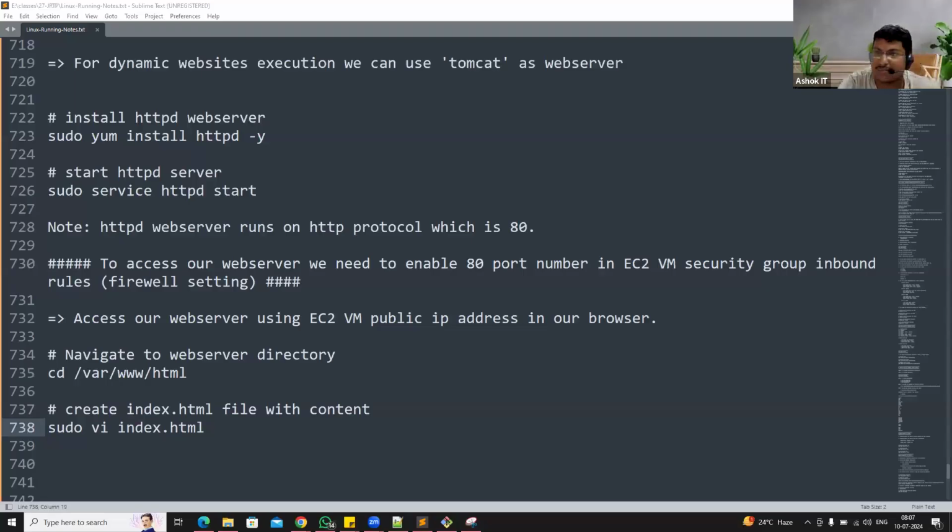So fine, guys. With this we understood what a package manager is in Linux, and how to install particular software in the Linux machine and all that stuff.